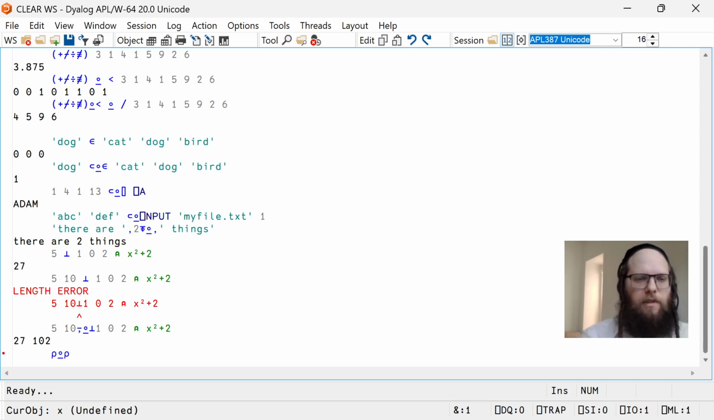This function is not just a normal reshape, but rather the shape reshapes. So here is an array, and we take its shape and make it reshape something else.